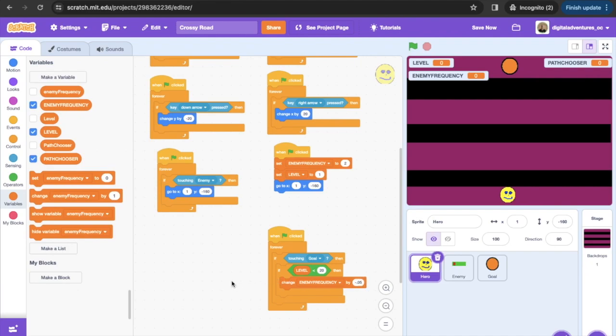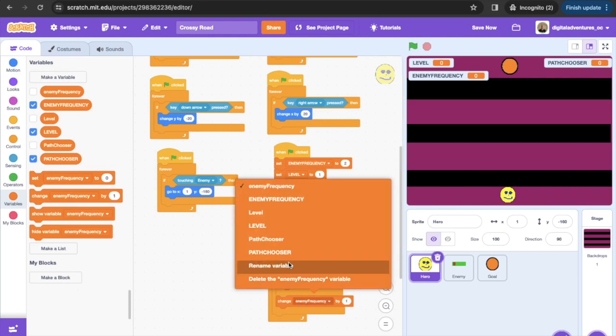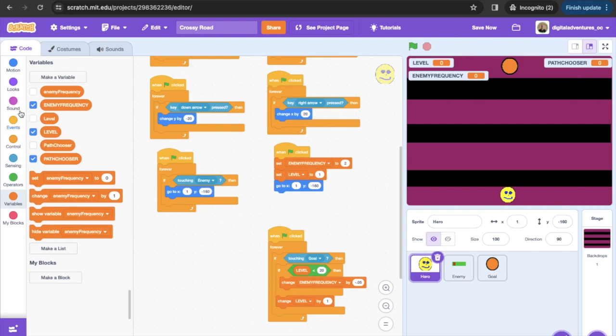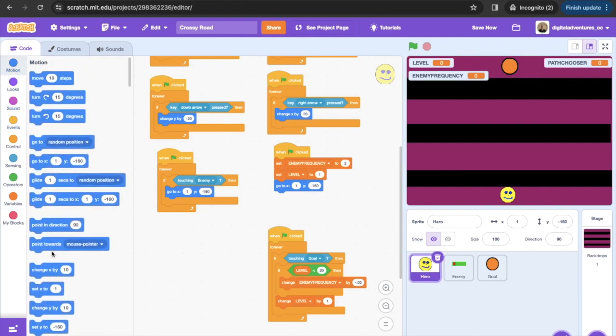And then the next thing that we're going to do is, outside of this, we're going to get ourselves a change level by. So we're going to put this right outside of our first conditional statement, or our nested conditional statement. We're going to change that level by 1. And then the final thing that we're going to do is have that go back to that 1, negative 160. So we're going to grab a go to, and we're going to do that there. So that's all the code for the hero.